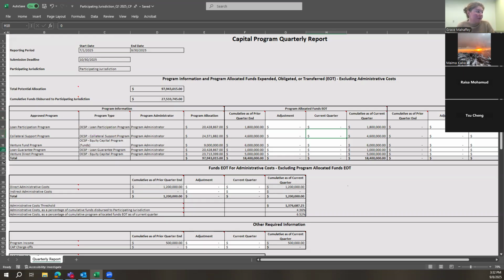We'll also pre-populate all of the programs that your jurisdiction is running: the name of the program, the type of the program administrator, as well as the program allocation, which will come from your approved allocation agreement. This may be the number that you agreed to in your initial application, or if you've had a modification to your program and moved any of your funds around, you should see that updated program allocation here.